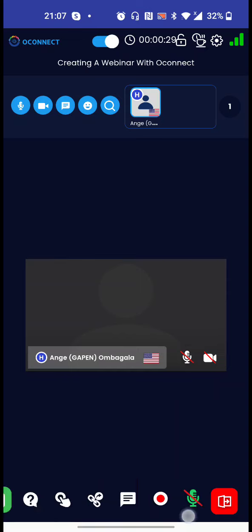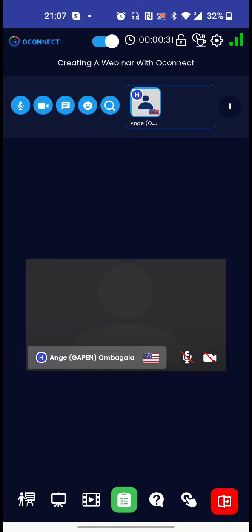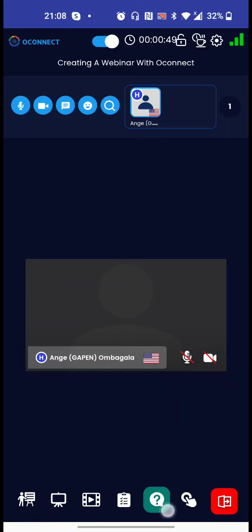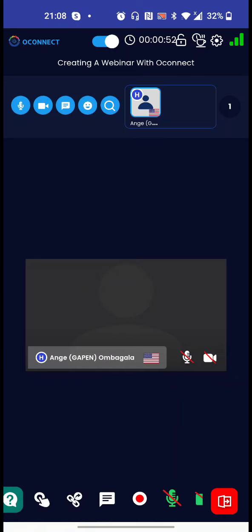So at the bottom there you have the options. If you're watching this on the cell phone, make sure you click on the full screen button to be able to see the whole thing. Okay, so at the bottom you have all the options. The only option you don't see here is stream to YouTube, and you don't see share screen, but you have all other options at the bottom. Okay, so using OConnect will be the object of another video. If you check the bio, I'm going to put the link on how to use OConnect.